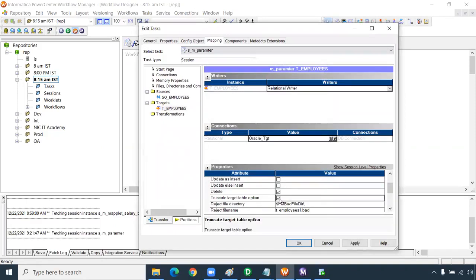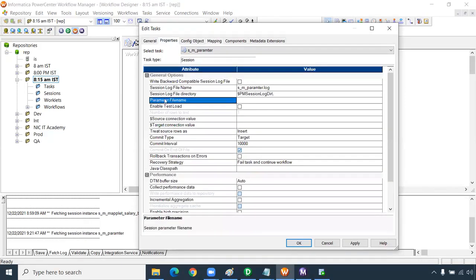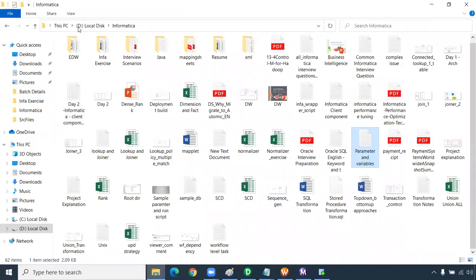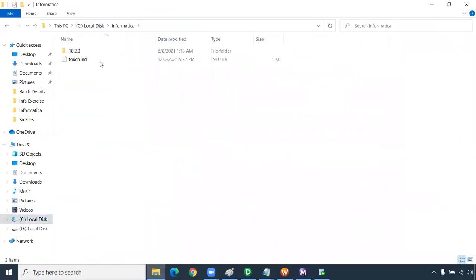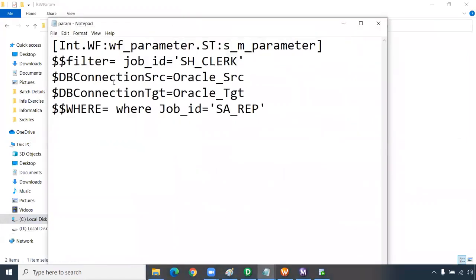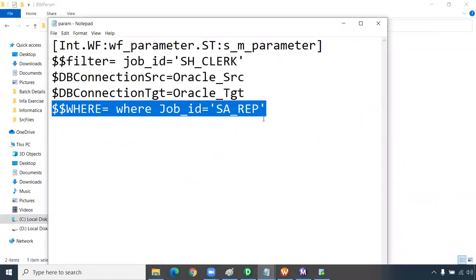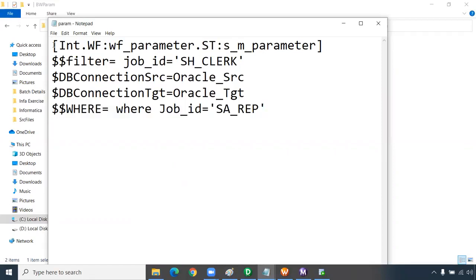So I want to use the parameter, right? Where can I use the parameter? You can go to the properties. In the properties, you can see the parameter file name. Here we have to use the file name with that parameter. So I can use the parameter file name: C drive, Informatica 10.2.0 server infra shared param file. Here I'm using the param file, but assume that in real time also we'll have one path. In this path, I'm just using this parameter, $var. Look here, $var is nothing but I want to use this as a global parameter first of all.